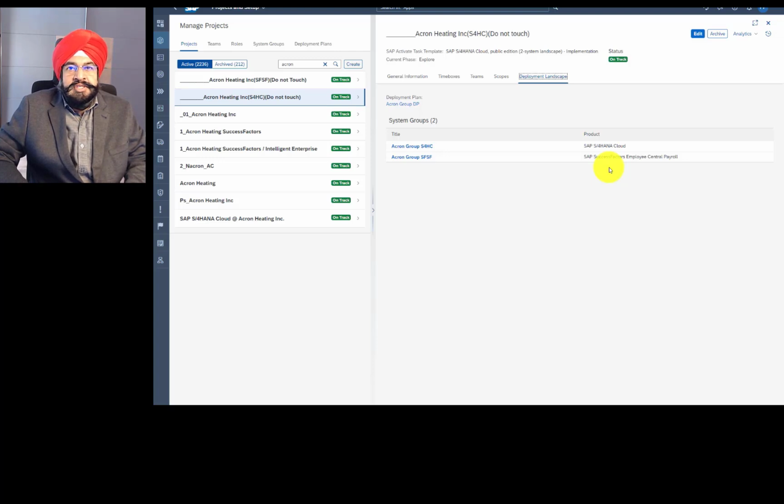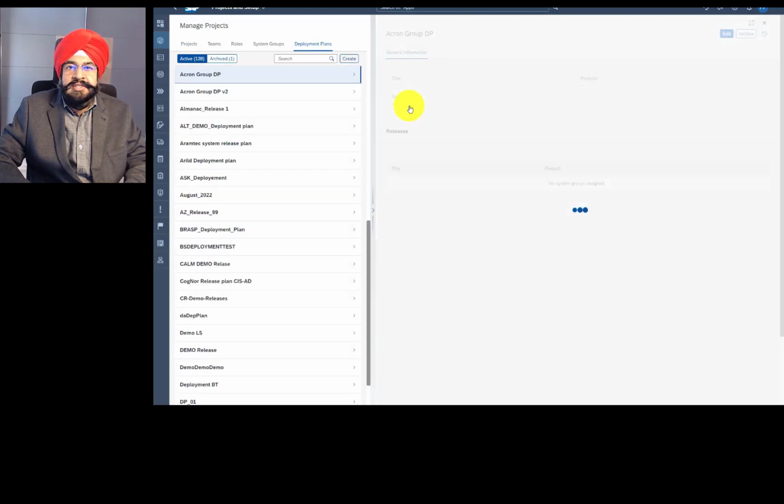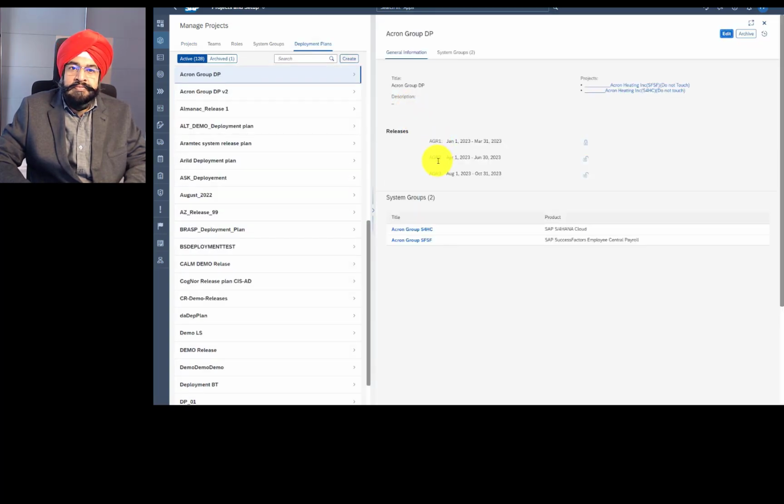What is the relationship of release management and project management in SAP Cloud ALM? Release actually sets a timeline. And timeline of what? Timeline of deployment activities. And first of all, let's see where is that release information coming from. In my project, I have assigned a deployment plan. If I go to this deployment plan, then this deployment plan has a release schedule. And this release schedule gives me an indication on an end of event.